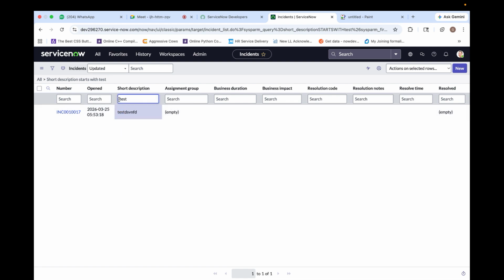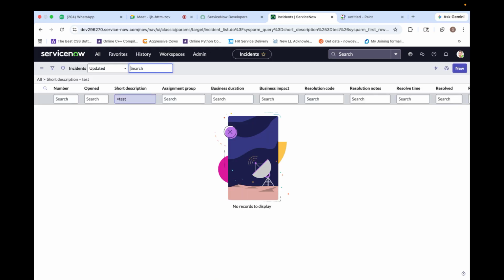Now what if I put equal to test? See, equal to test means short description should be exactly test. There should be nothing on the left, nothing on the right, nothing on the top, nothing on the bottom. So if you have got a short description which is equal to test, then that record will come up here. Right now I don't have anything, unfortunately, so I'm seeing zero records.